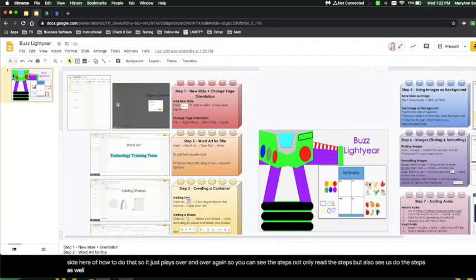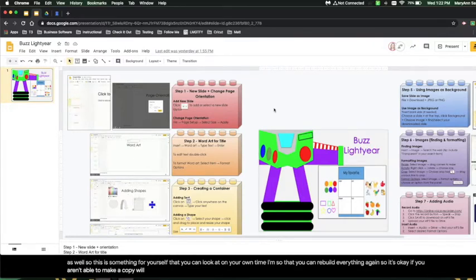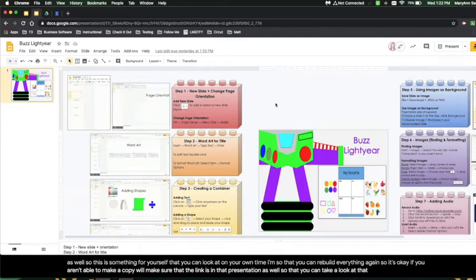So this is something for yourself that you can look at on your own time, so that you can rebuild everything again. So it's okay if you're unable to make a copy. We'll make sure that the link is in that presentation as well, so that you can take a look at that. But we're gonna start off on Scratch.